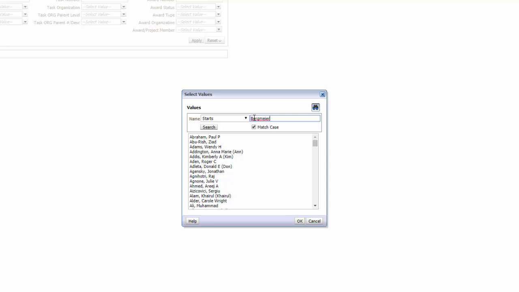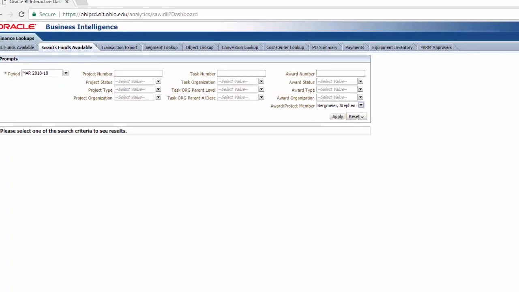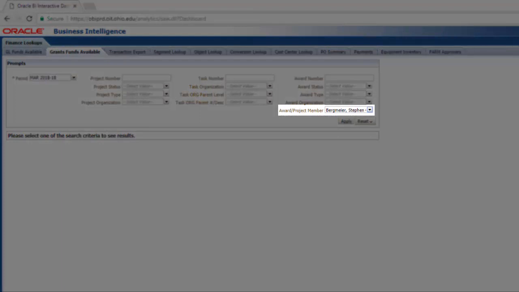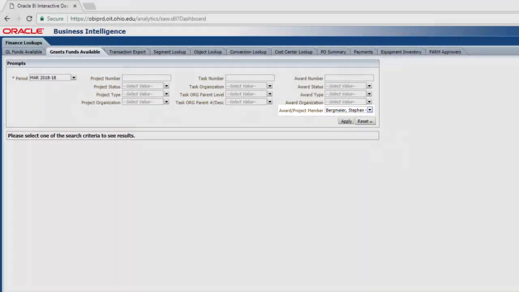This field is case sensitive, so let's deselect the Match Case checkbox. Click Search. When the name or names display, click to select the appropriate name and click OK. The individual that you selected will now display in the Award Project Member field.